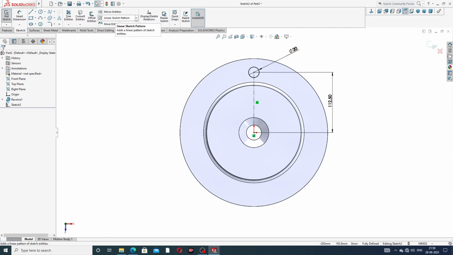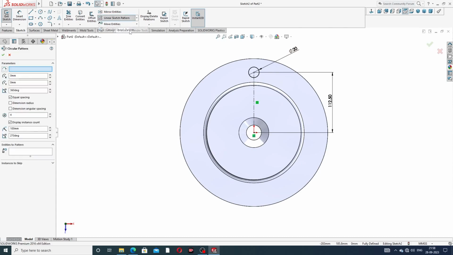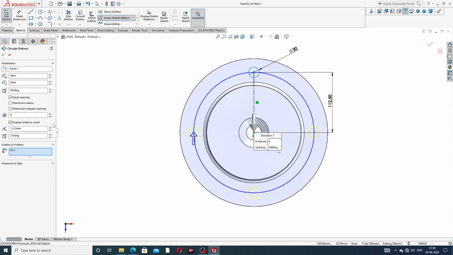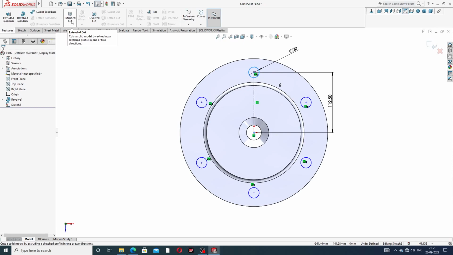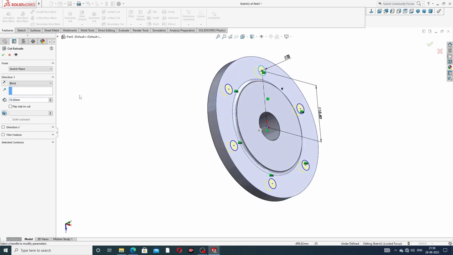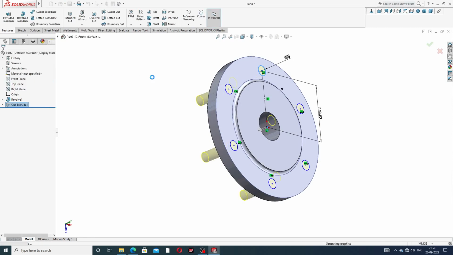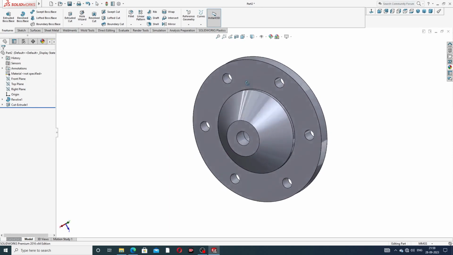Use an X pattern or circular pattern. Select this point and use this pattern. The pattern is 6 instances, equal spacing, and 360-degree angle. All is perfect and correct, click OK, and again select extrude cut. Extrude cut is through all, and click OK. All is perfect.